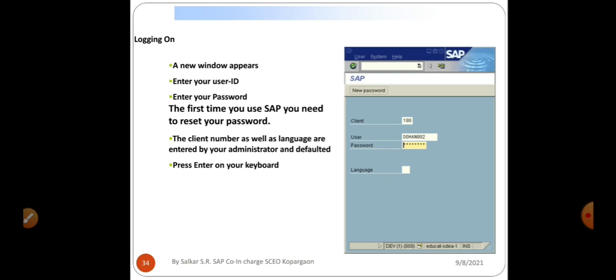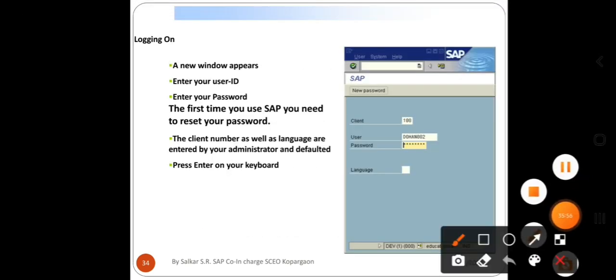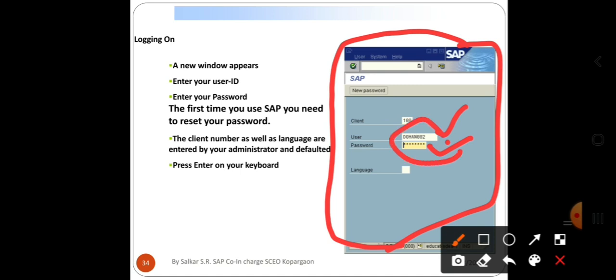Once you open SAP Logon, this kind of window will appear on your screen. Here you have to enter your user ID and password. Here is the user ID field and here is the password. You have to keep in mind that the first time you use SAP Logon, you need to reset your password. It will give you a pop-up asking whether you want to reset the password, so you need to reset it. The other settings are already done by the administrator and are defaulted. Once you enter the user ID and password, press enter.